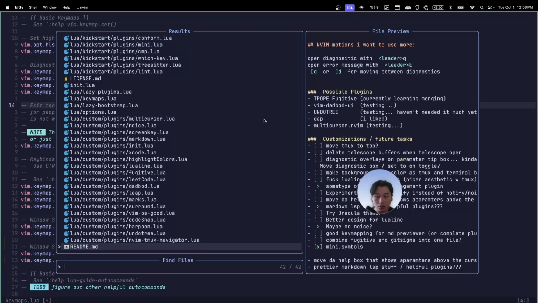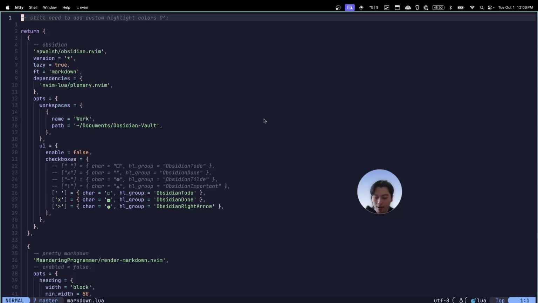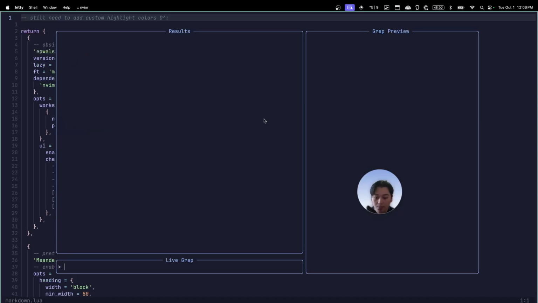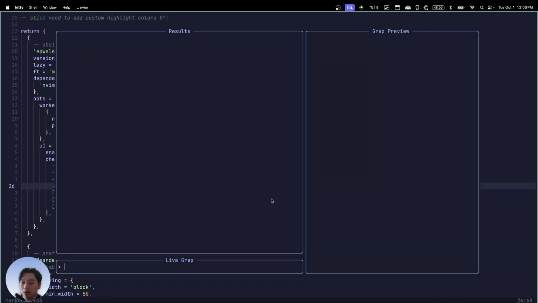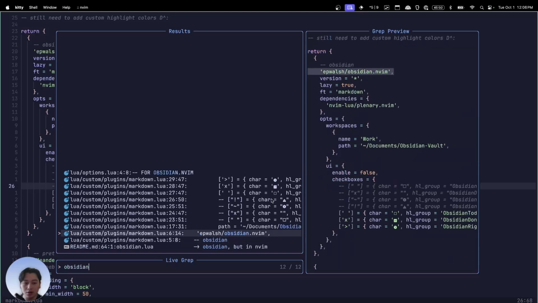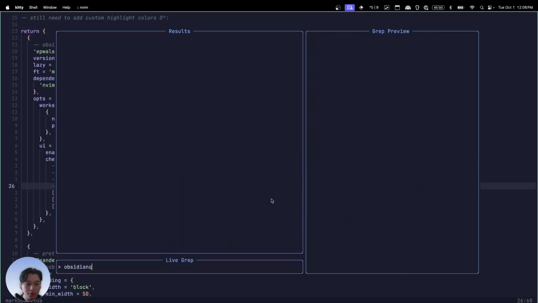And then I can look through this directory. If I want to go to like a Markdown, plugins, I'm there. Grepping is looking for the text within a file. So if I want to grep for something like obsidian, it looks through all the files and looks for that word inside of them.